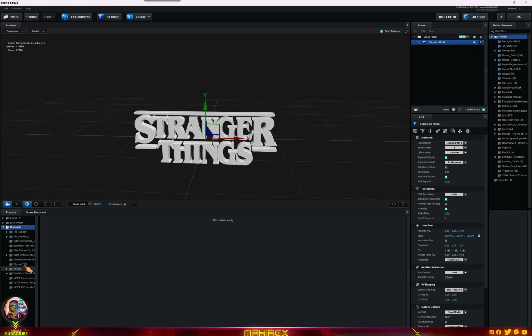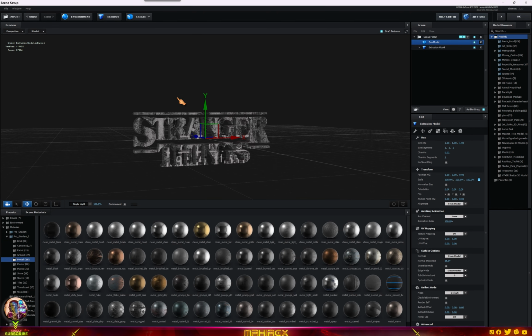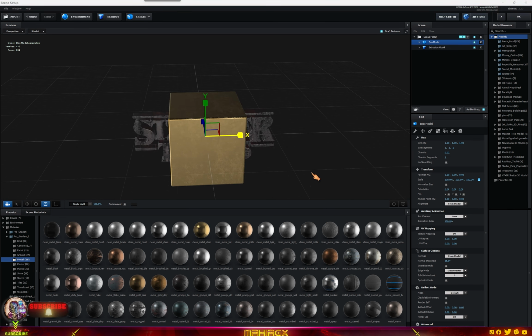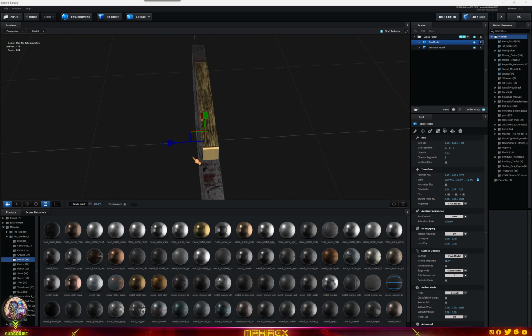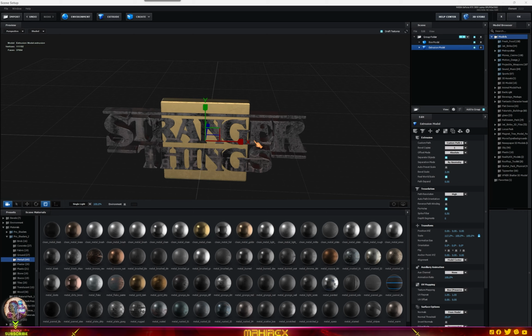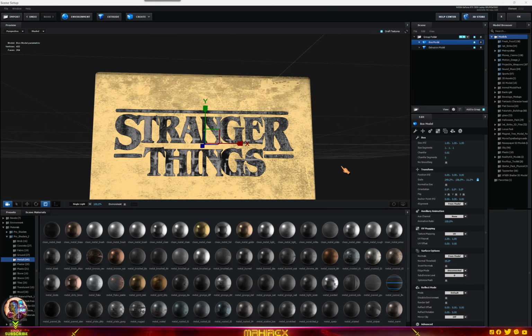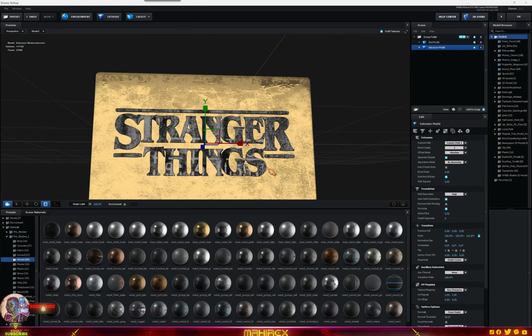For now, let's add some materials. Go to metals and choose this. Now go to this option here, create this. So now we're done.